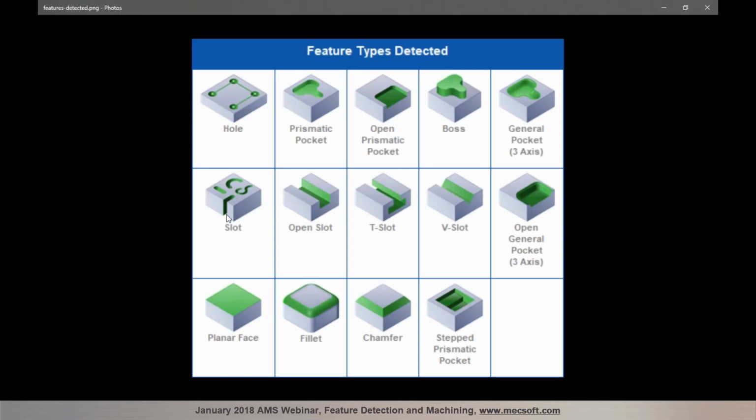Slot features, both open and closed slot features, can be identified. Open slot features, T-slot features, V-slot features, general 3-axis open pocket features, so parts with sculpted bottoms. We could also identify planar face, fillet, chamfer, and step pocket features. So these are the different feature types that we can identify in our latest release.